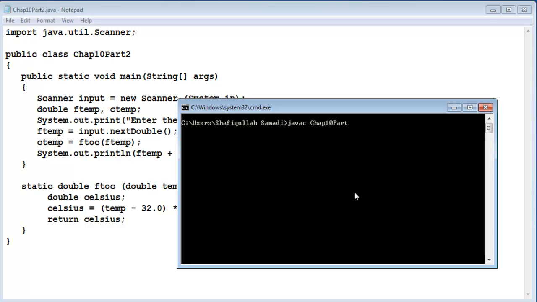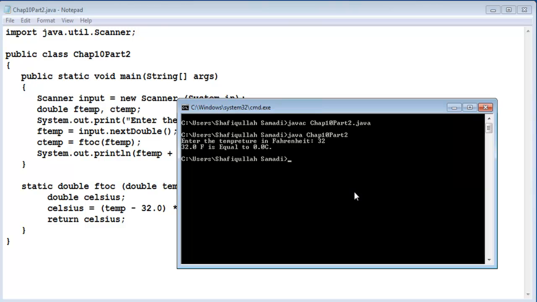So let's save the file and we will compile it. javac Chapter part 2.java. Java Chapter part 2. So what's something we know? 32 Fahrenheit should be 0 Celsius. 32.0 F is equal to 0.0 C. Let's try once more. 212 Fahrenheit, that's the boiling point, that should be 100 Celsius. That's right. So we have the Fahrenheit to Celsius function working correctly.